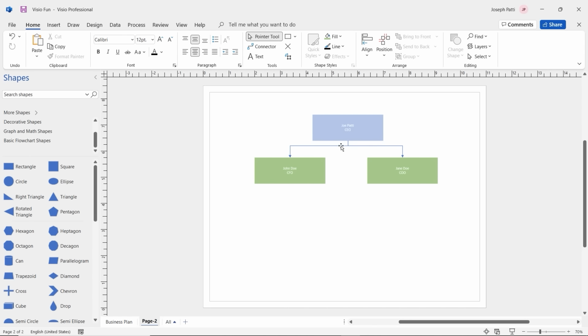And then if you wanted to, you can recolor these to whatever you like. And that's it. There we go. We have just made a quick little organizational chart. And of course, we can add more people here. We can add more shapes. We can change the shapes. Maybe we want to add circles for our other employees.